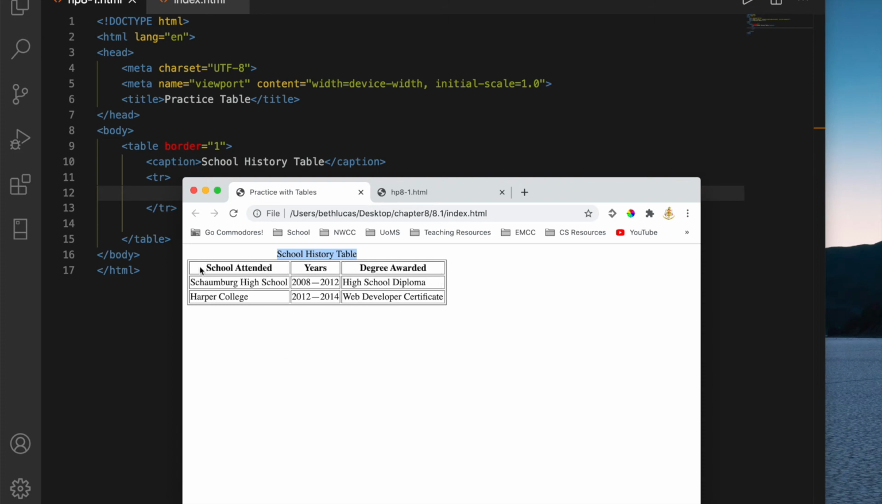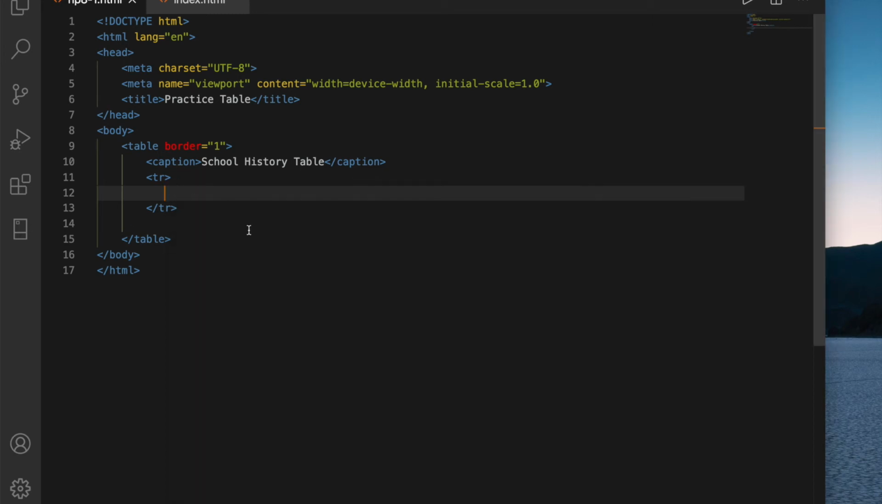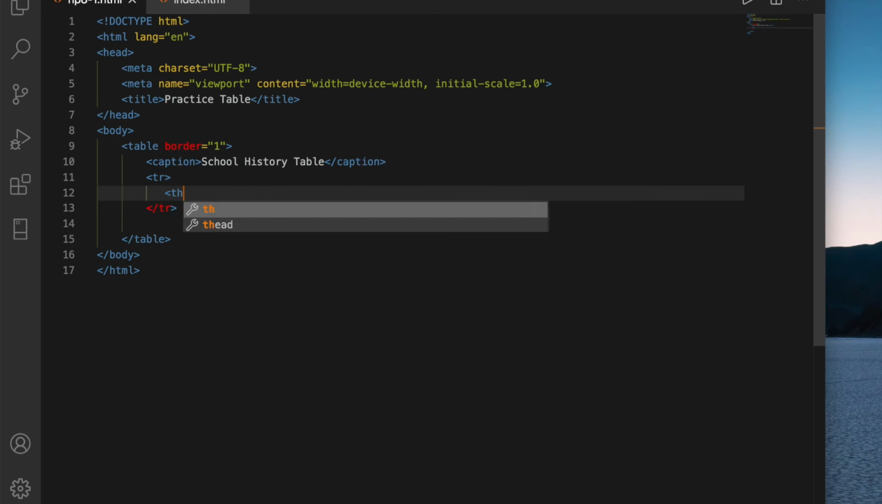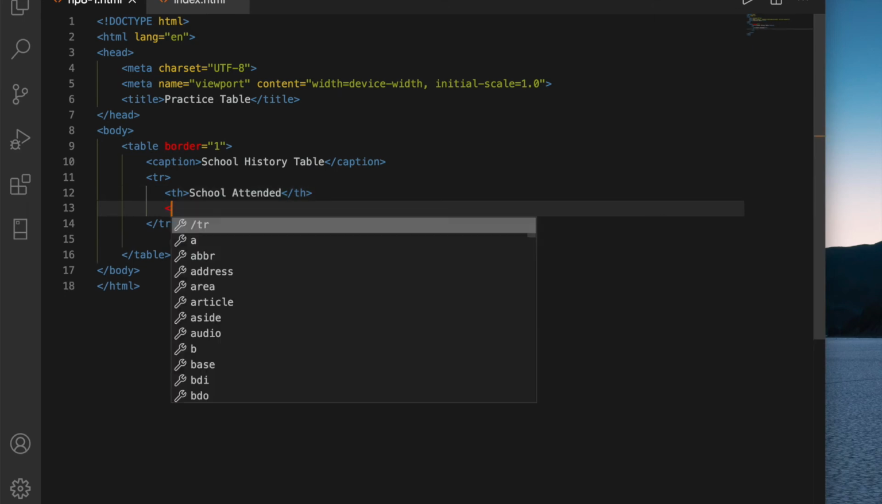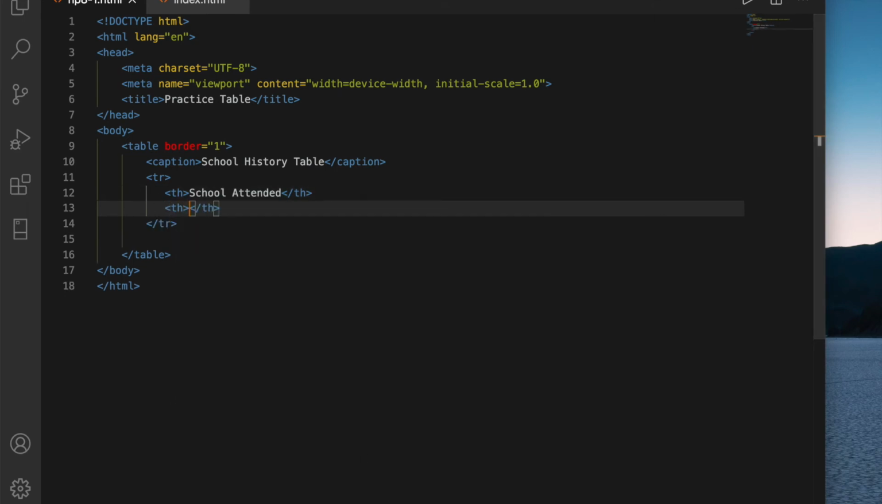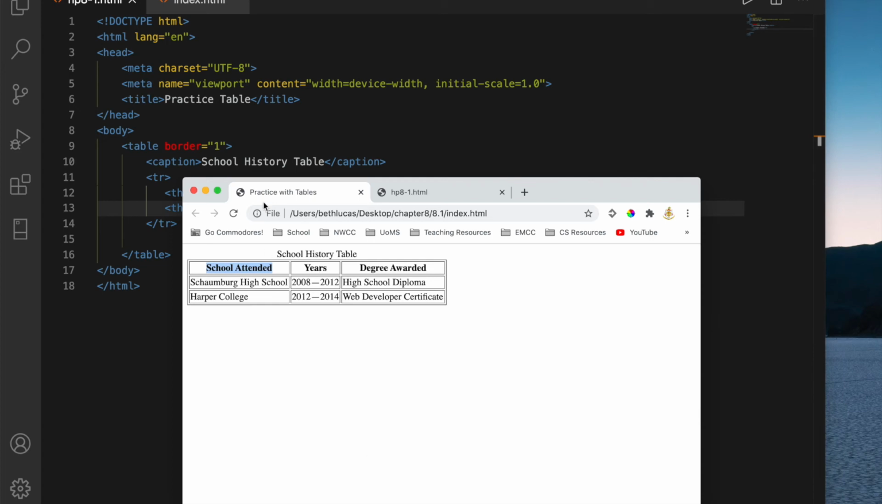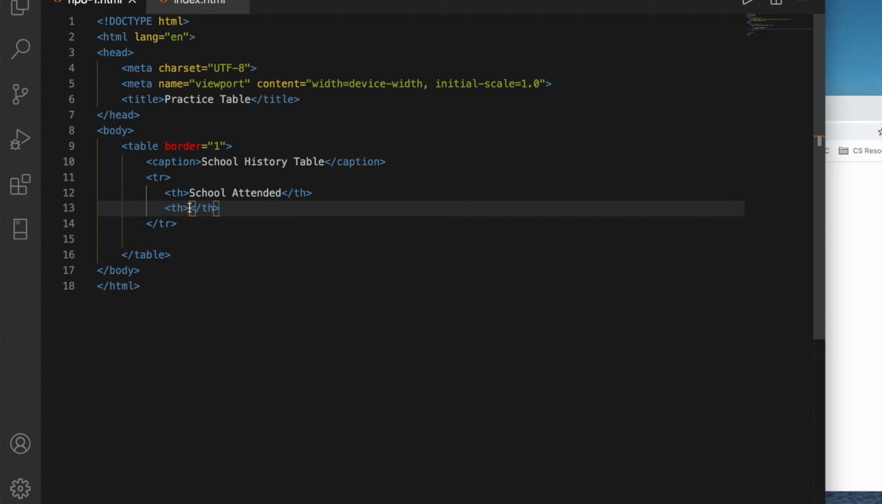Okay. Now, in this case, this is basically our header section. These are in bold and they are basically describing the contents of each column below it. So when we use those, we use a different tag called a TH, okay, for table heading, basically. So for those table headings, we're going to do school attended, and then we'll have another TH, and that's going to be for years. And then we'll have another TH for degree awarded.